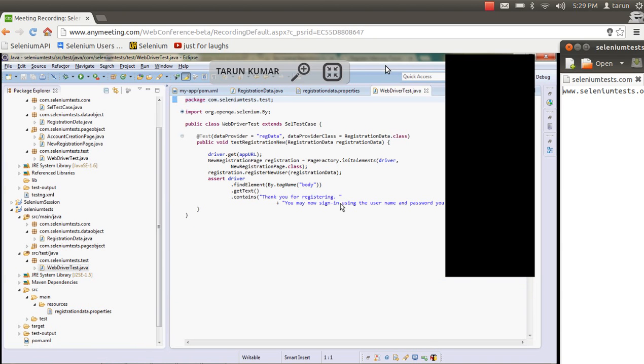And at last, what I am doing here is I am just passing one registration data object. So this is similar to our previous approach. There is nothing new here. So let us go back and see our test class here. Sorry, the test class is here. Okay, so the test class is also the same. There is no difference in the test class.